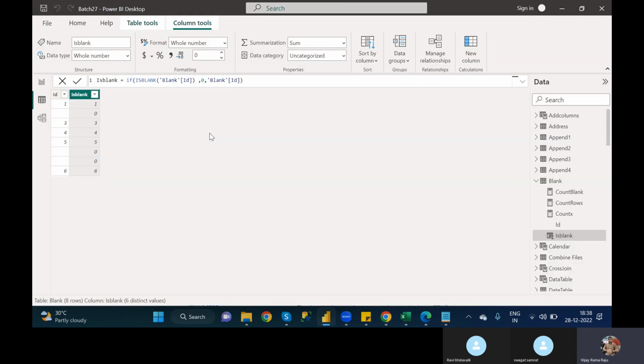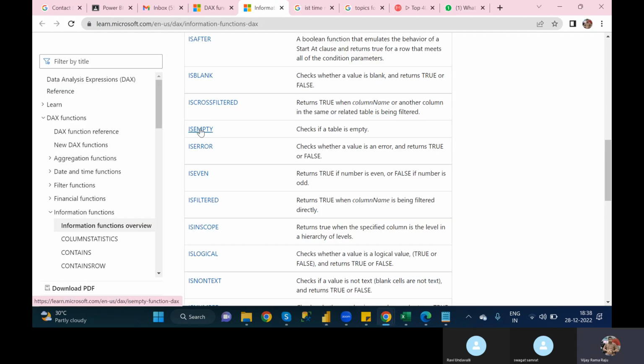Next one is is empty. Is empty means whether the table is empty or not, it will check it. If the table is empty, then it returns true. If the table is not empty, then it returns false. Understand clearly? In this function, we need to pass only the table name. If the table is empty, it returns true, otherwise false. But in real time, we didn't use this function. OK.